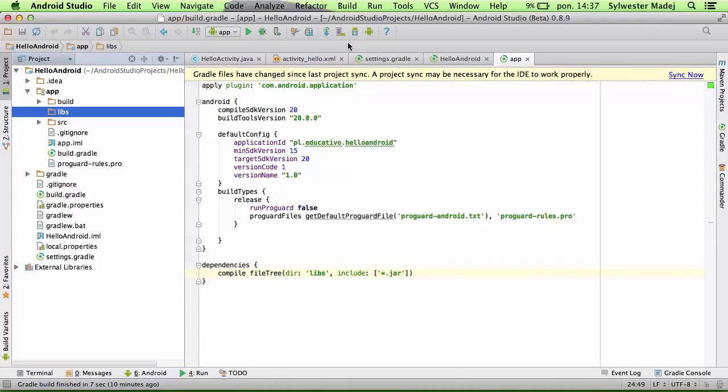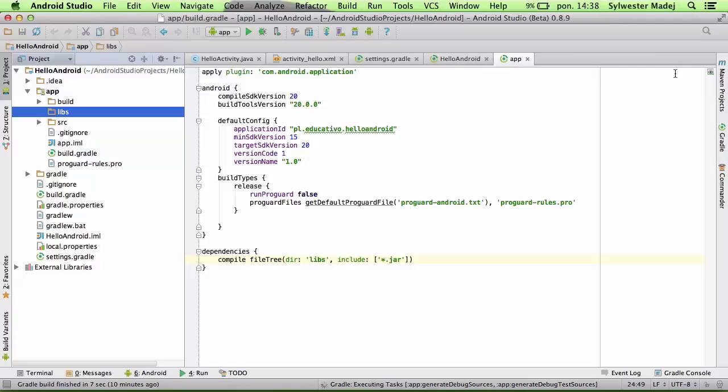I changed the file a moment ago, so Android Studio noticed the change and informed me that Gradle files changed as well, and that they must be synchronized with the Gradle file. Due to this, the sync now function has to be called, which will cause the entire project to be rebuilt with a simultaneous synchronization of everything from Android Studio with the Gradle files.